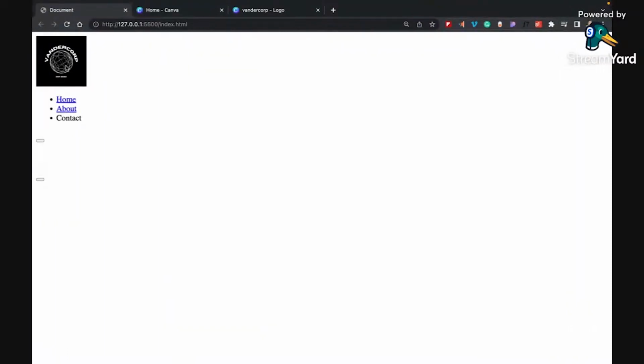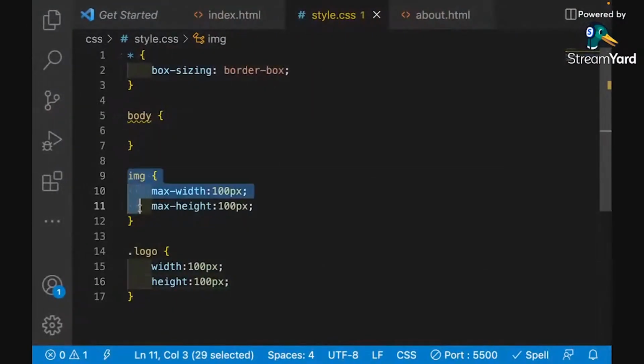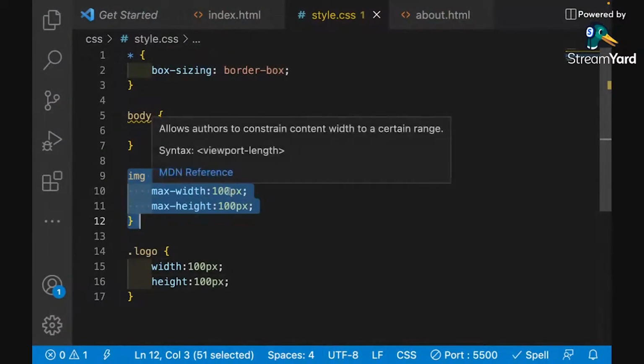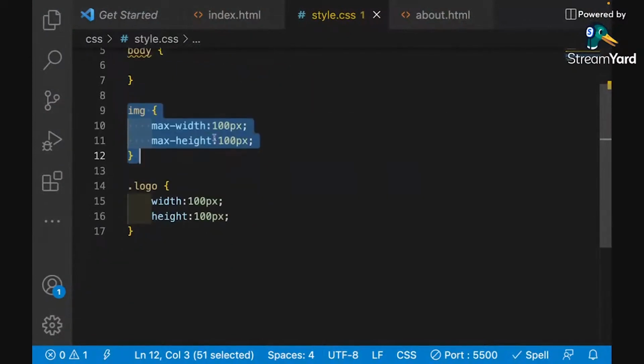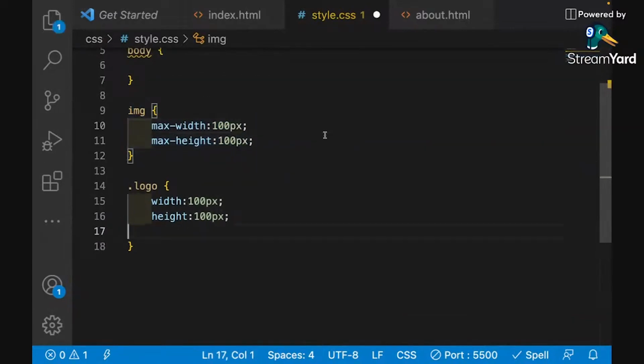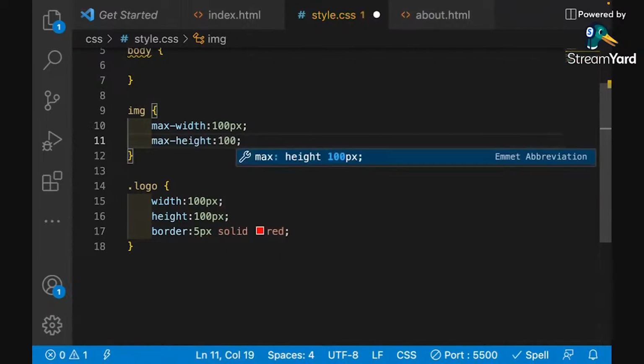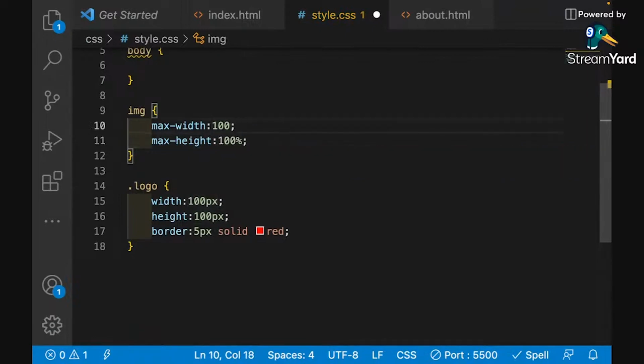So we have our logo in the upper left corner. We resize that by sizing all images to have a maximum height and maximum width of 100 pixels. Oh, no, not 100 pixels. Sorry, that's where that was screwed up. 100%. Oh, thank goodness for editing. 100%. There we go. That's where we were screwed up.